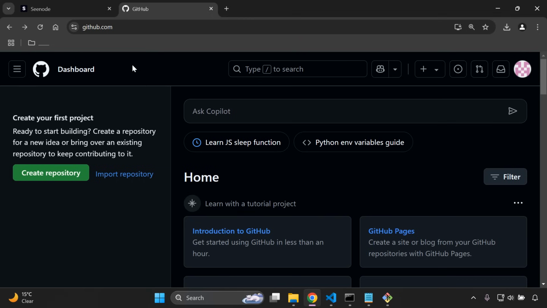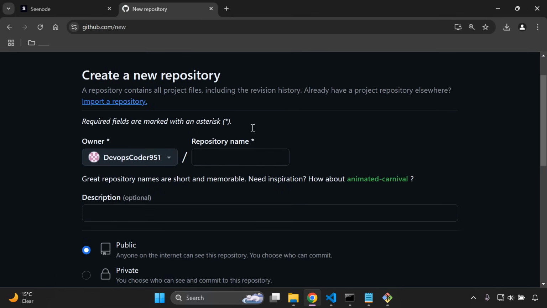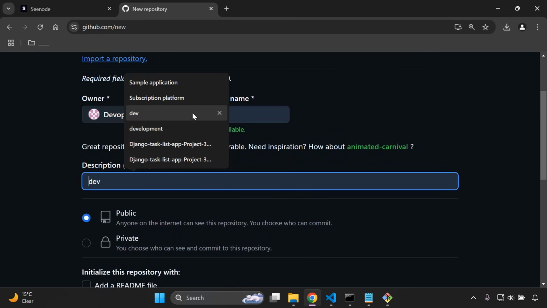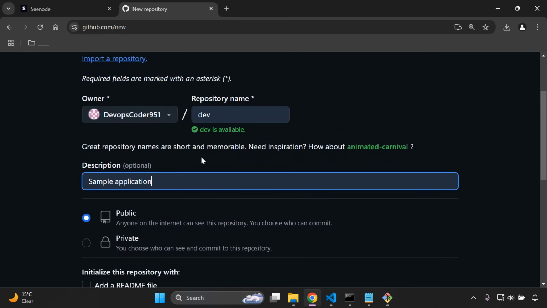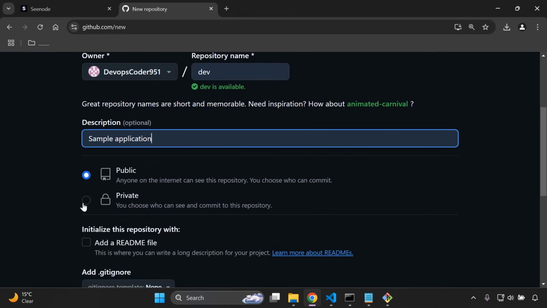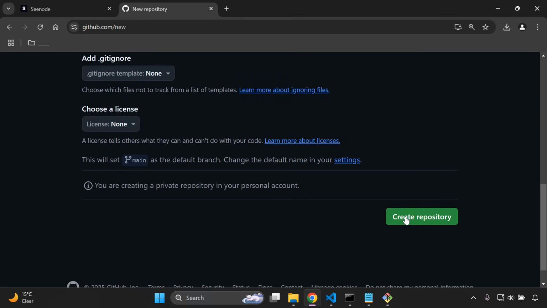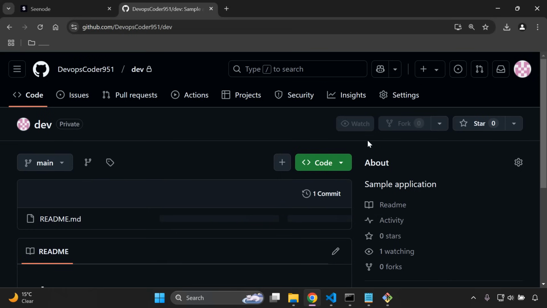Right, so let's first of all create our repository. So I'm going to say create repository. Then we can give our repository a name. I'll call mine dev. I'll add in a sample description. I'll just say sample application. We want to keep this private. We can add a README and we can create this repository. Right, there we go, our repository was created.